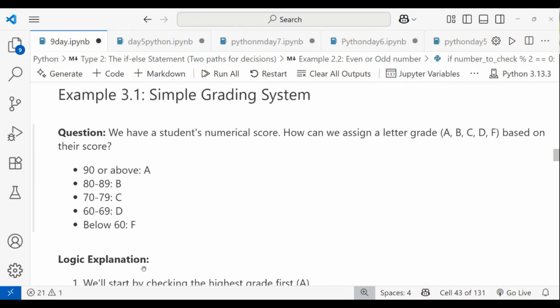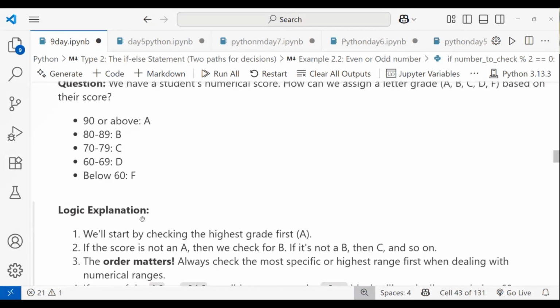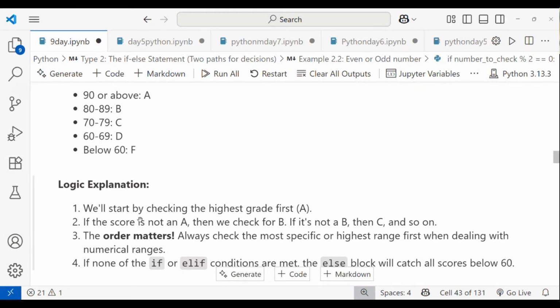Coming to the logic explanation, you can see here, you have to start by checking the highest grade, first A. Then if the score is not A, we have to check for B, and if not B, then check for C, and so on. That is how it will work. This is the logic, and the order matters: always check the most specific or highest rank first. You have to start with the highest rank, then go in descending order.